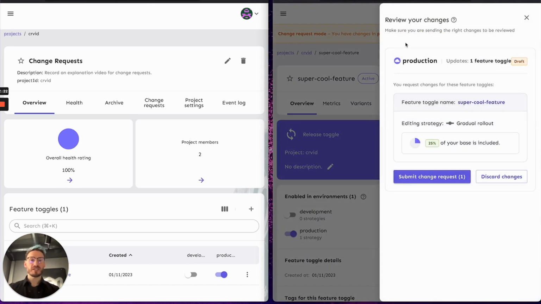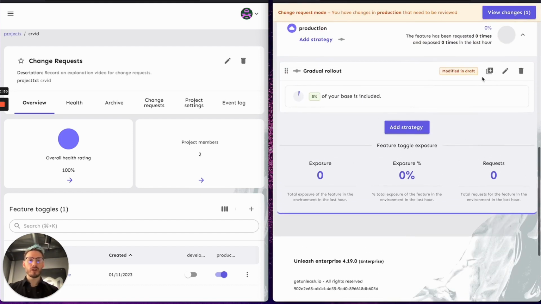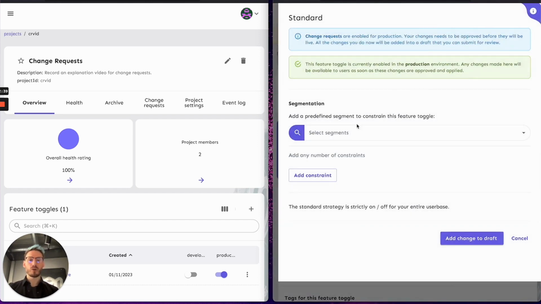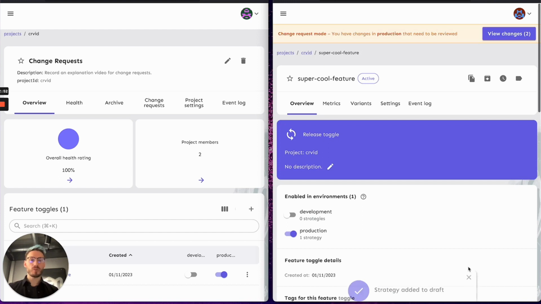You can view the changes and you see that, yep, this toggle, super cool feature, we're changing the strategy. But we want to do a little bit more. We also want to add another strategy. We want to say it's a standard one and we want to enable this for the Conduit dev team. So in addition to the 25%, we also want everyone in the Conduit dev team to be able to see this feature. I'm going to add that to the draft as well.